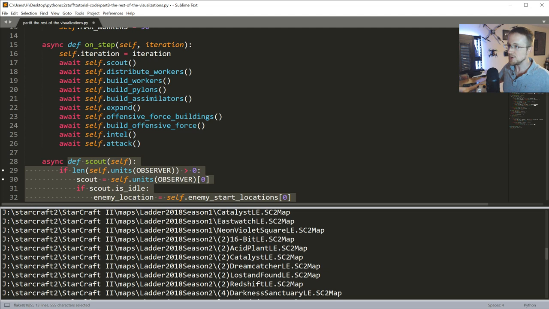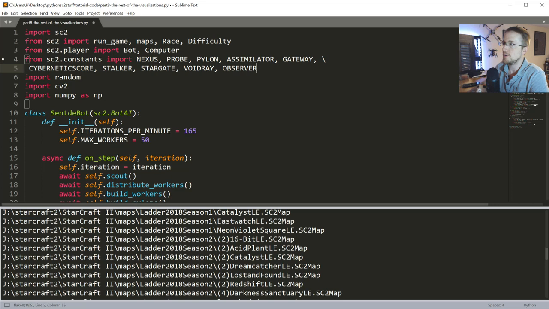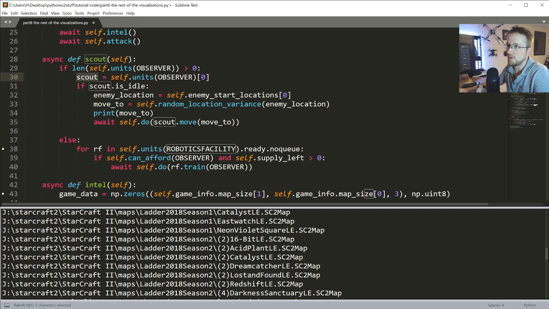So if we have an observer, which is our scout, and don't forget to import it, if we have one, we're just going to rename it to be our scout. Our zeroth observer will be our scout. It should be our only one. If the scout is idle, i.e. it's not doing anything, first we want to know the enemy's location, and then we want to move to that location.